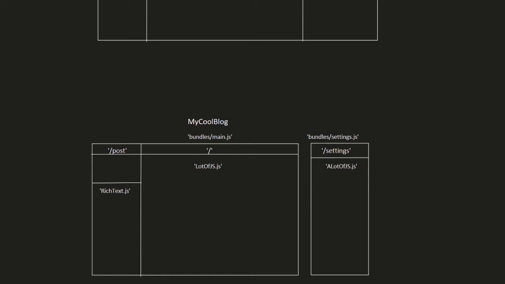But now to clarify once again, if they were to go directly to the settings route, we would have to send both this bundle and this bundle. But more often than not, they would go straight to the home route, and then later on, if they really needed to, they would go to the settings route. And then once it goes to the settings route, we would send them this settings bundle.